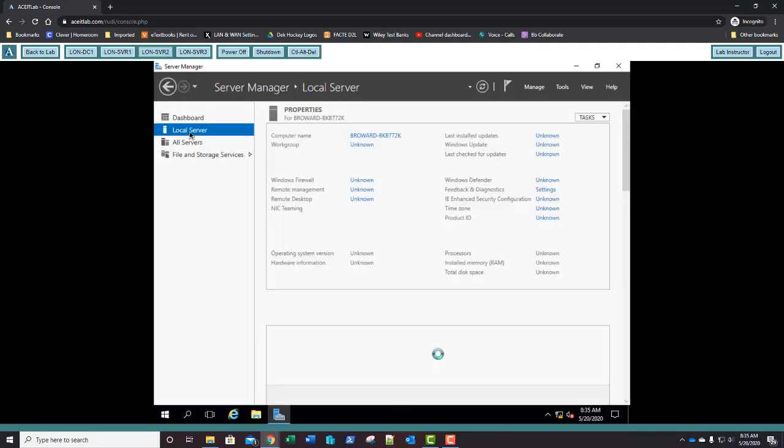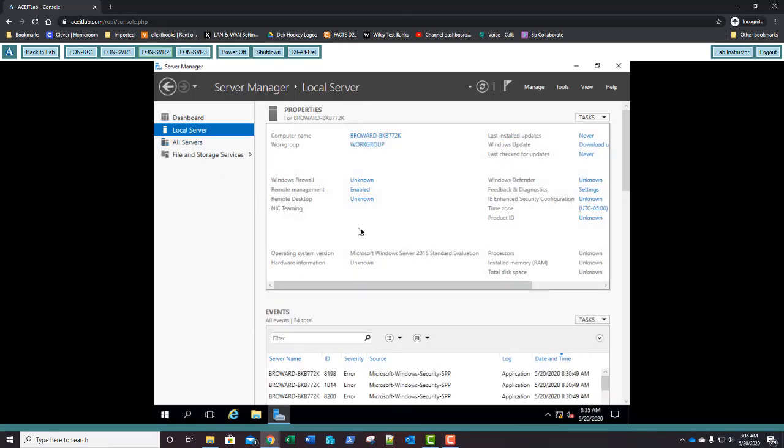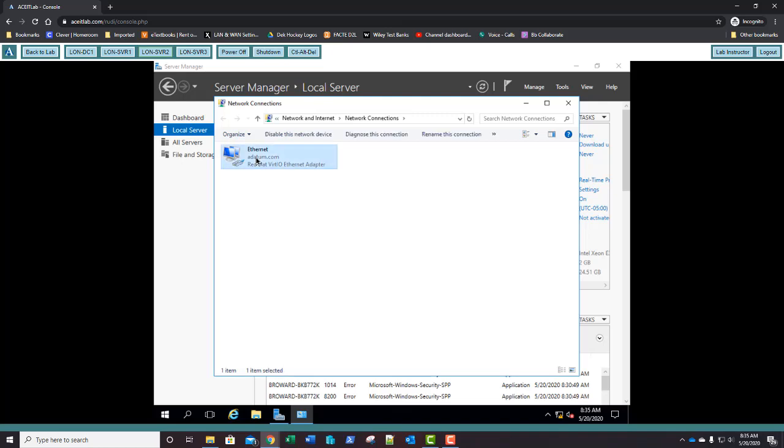We're going to go to local server. We're going to click on the network connection. We're going to right-click that network connection and rename. And what are we going to rename it to? That's correct, private. Press enter.